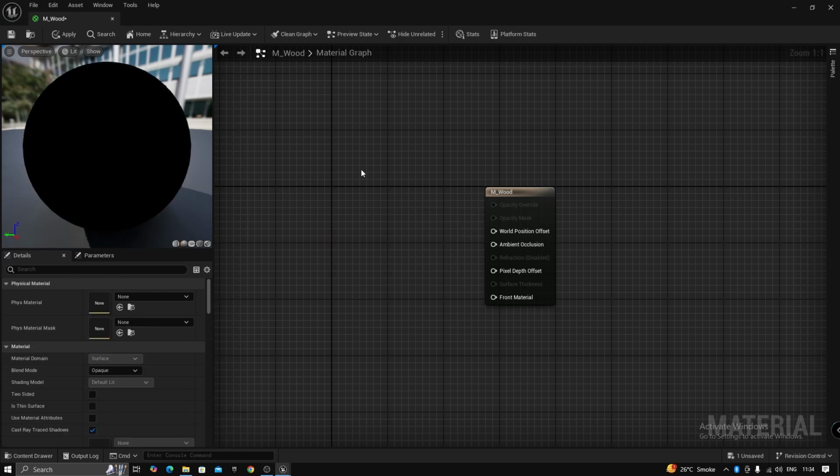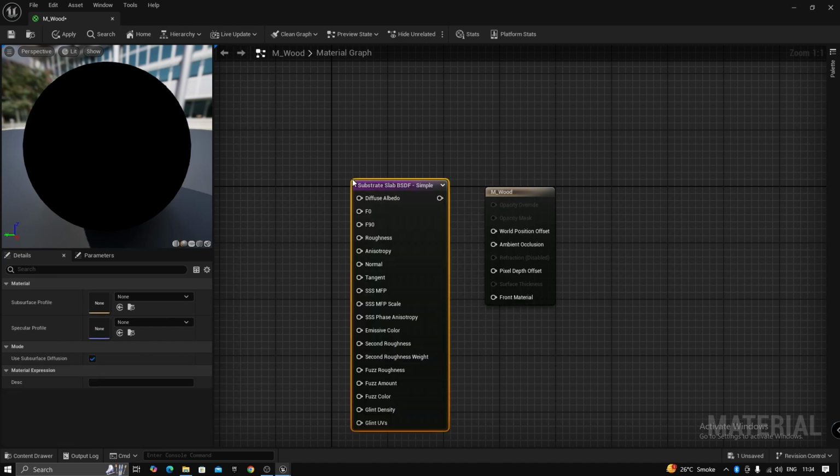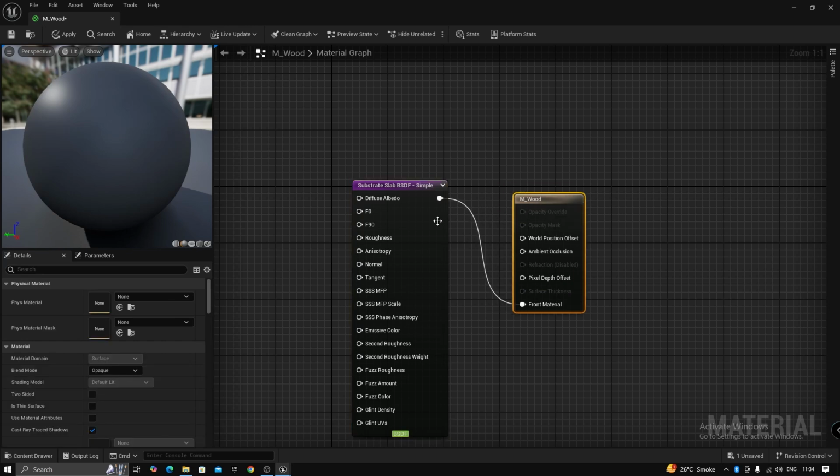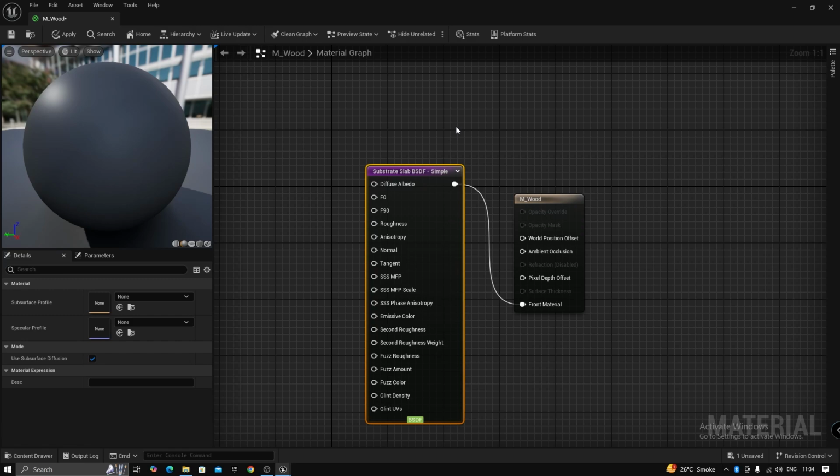But in this case, I will delete the substrate default node and add the substrate slab by right-clicking in the graph and searching for slab, and connect it to the front material. The substrate slab is the first building block to create a substrate material. The slab contains some inputs that determine how light interacts with the material surface, as well as other inputs that help us understand how light is scattered or penetrates beneath the material surface.